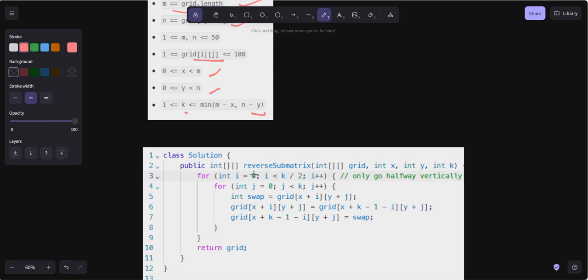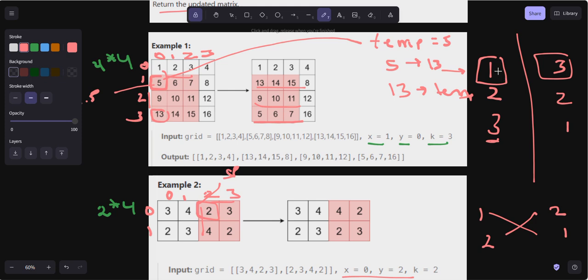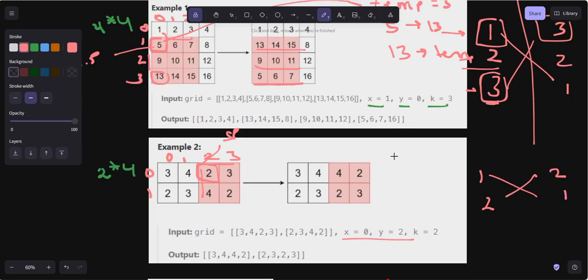Let me show you the code only. So here the important point is that we only go halfway vertically. If I'm iterating over this, now 1, I am swapping 1 and 3 both, right? So I don't need to reach here, I don't need to go here. If I go here and swap again, it will go back to the original state. So I need to go halfway only, right?